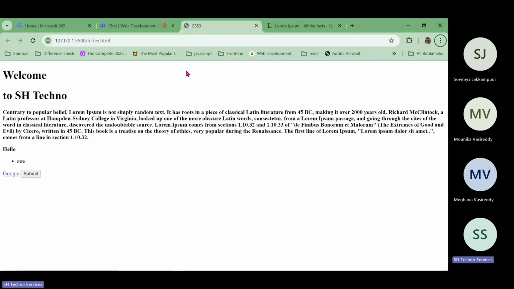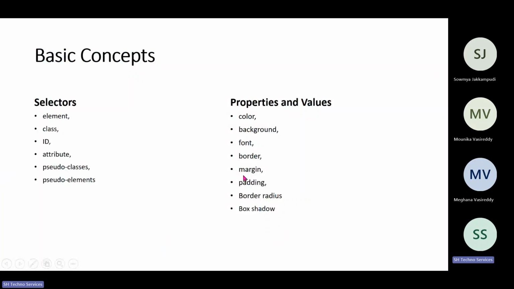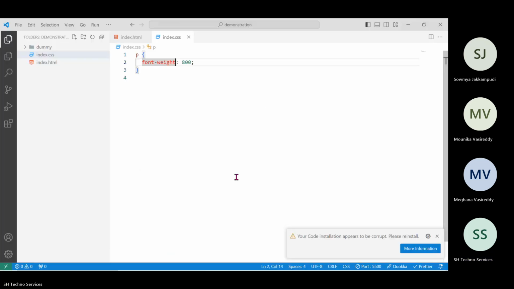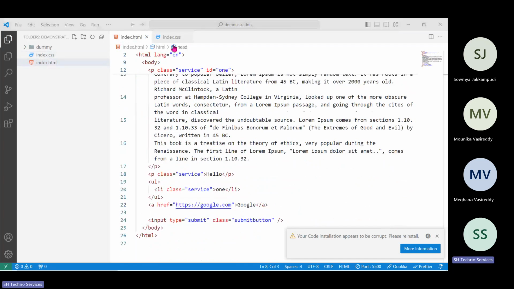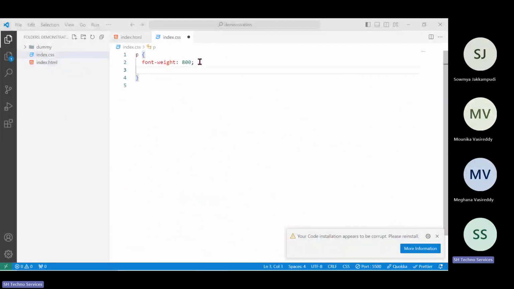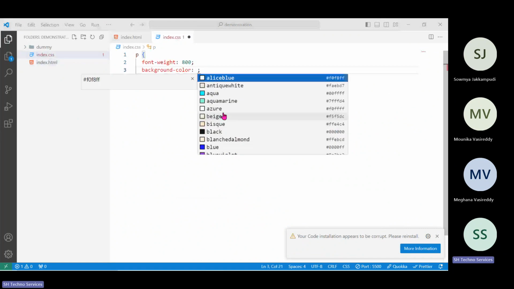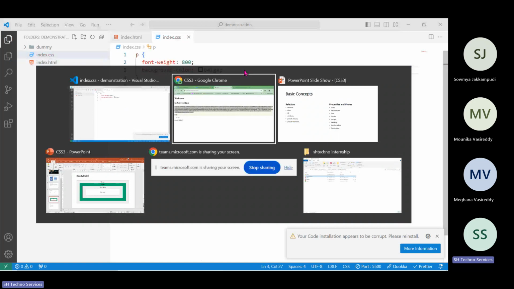Margin and padding. I will cover margin and padding in the next concept, after box shadow. For now, I will cover box shadow. For this p tag, let me give some background color. Background color as this. See, now background color is applied.